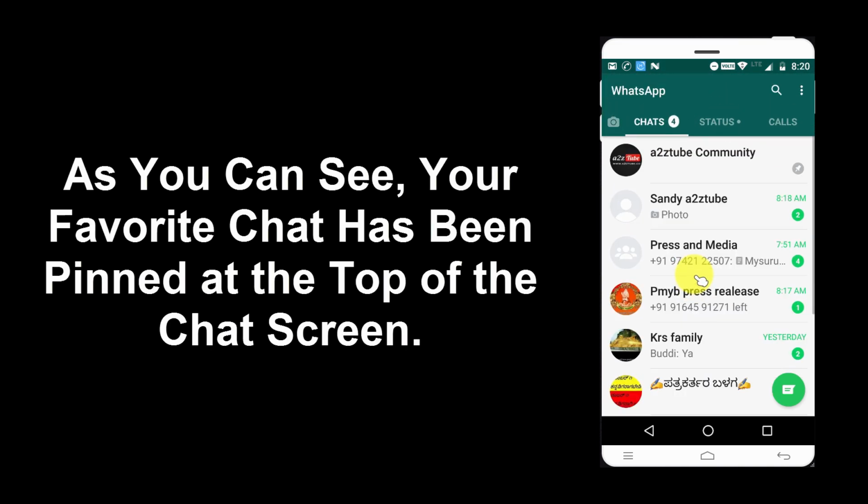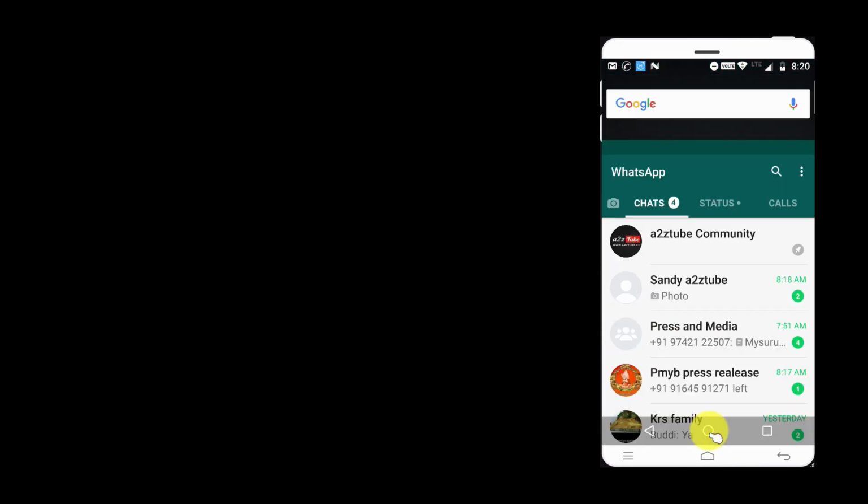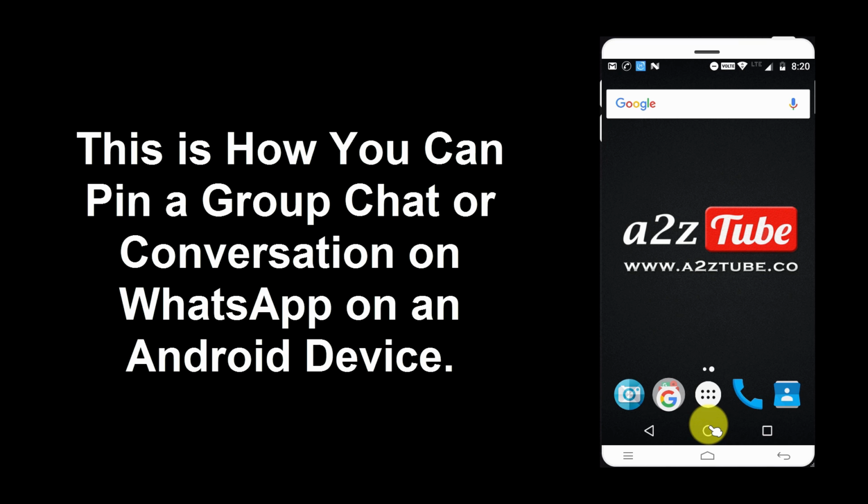As you can see, your favorite chat has been pinned at the top of the chat screen. This is how you can pin a group chat or conversation on WhatsApp on an Android device.